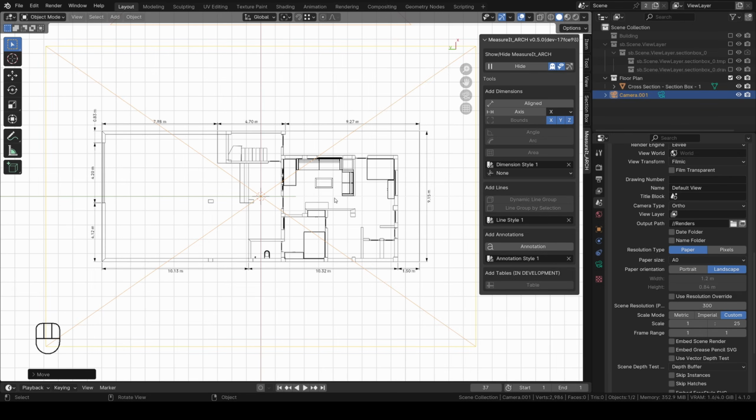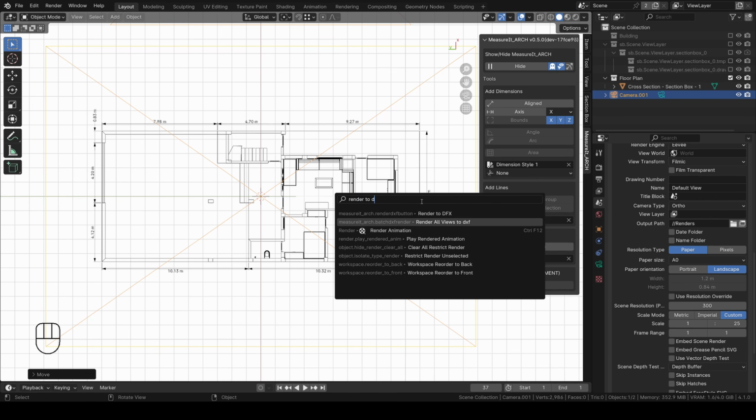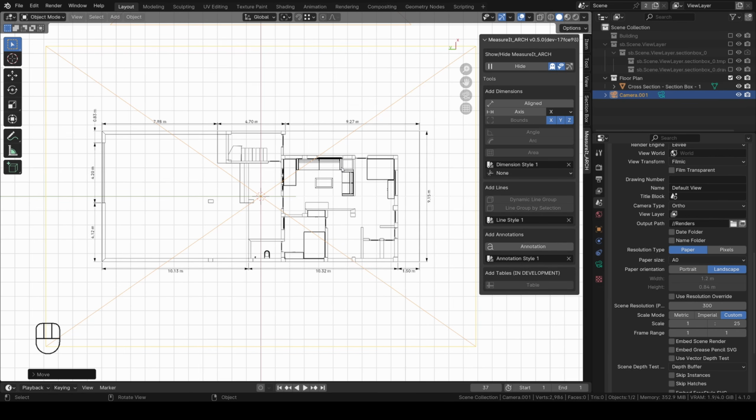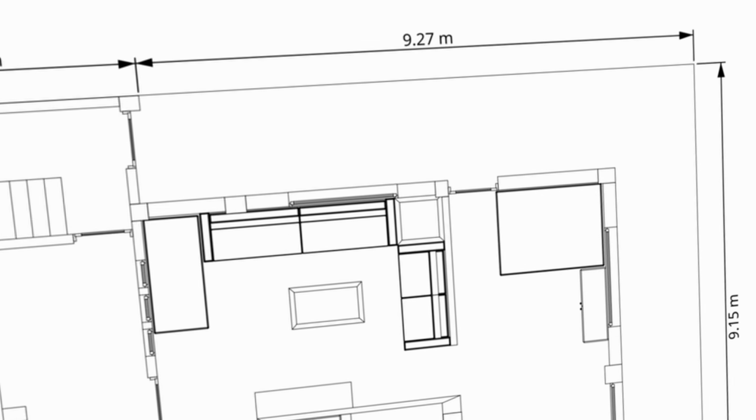If you need the plan as a DXF file, you could either convert the SVG file to a DXF file, or you can bring up the search menu again and search for render to DXF and execute this one here. But be aware of some scaling issues that might happen, and therefore check out the documentation of the MeasureIt Arch add-on, where they go in detail about how to fix these issues. I'll leave a link down below. That's how we can create highly precise and detailed plans with dimensions in Blender.